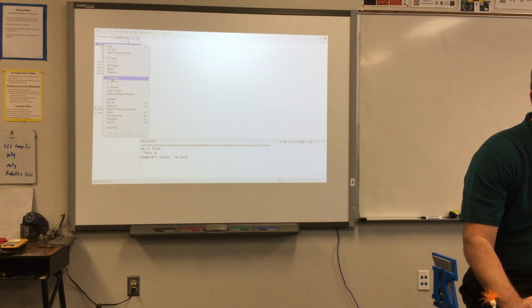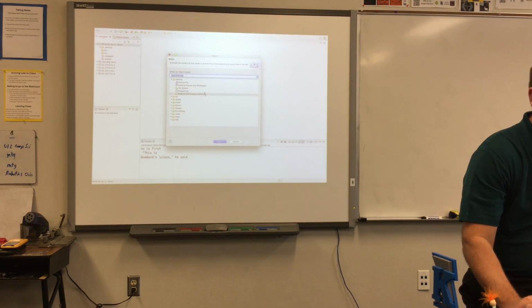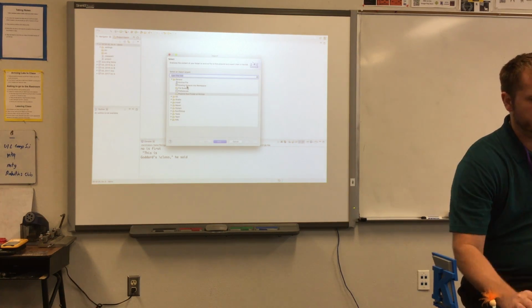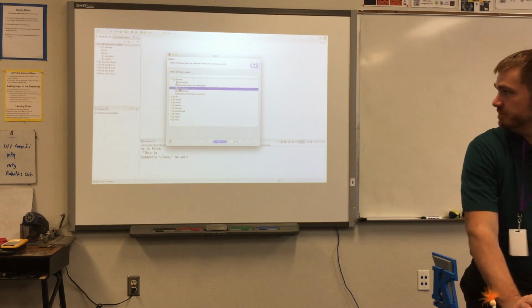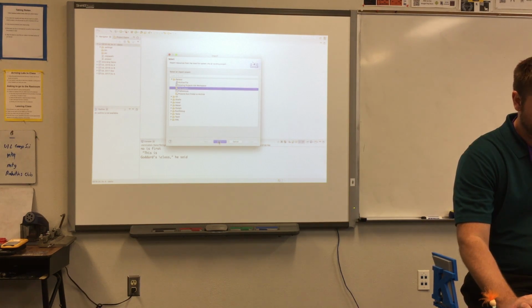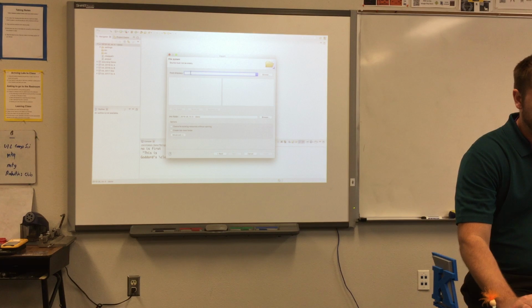So I'm going to say import, and we're going to just import files from the file system. So then we'll go to File System, and this is asking for the directory that we're going to import from.